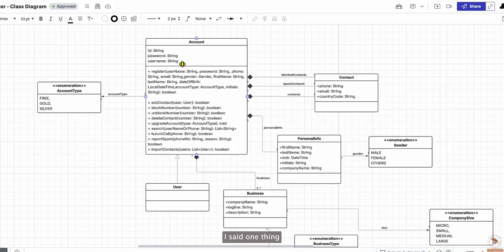I think initially I said one thing, that this account should have all the properties like first name, last name, phone number, email, gender. So all this information we are already using in the personal info. Okay. So we don't need to create any other properties here, but we have created a personal info class and that will be inside the account class. So that's why we have created a composition relationship, because without an account there will be no personal info, and this will be a one-to-one relationship because for one account there will be only one personal info.